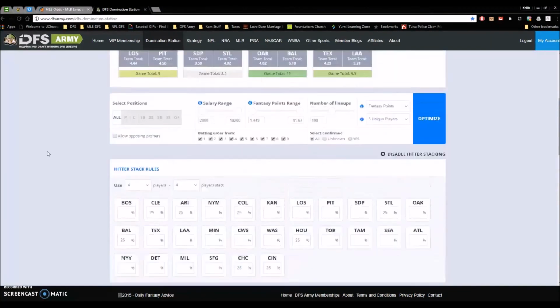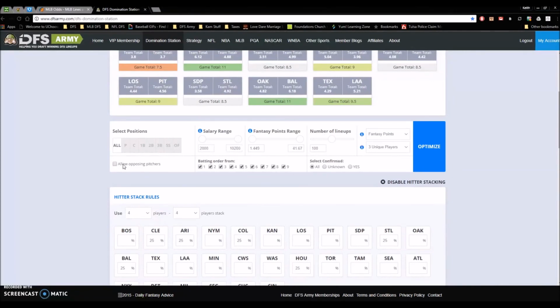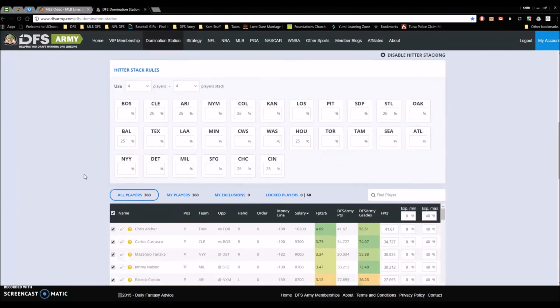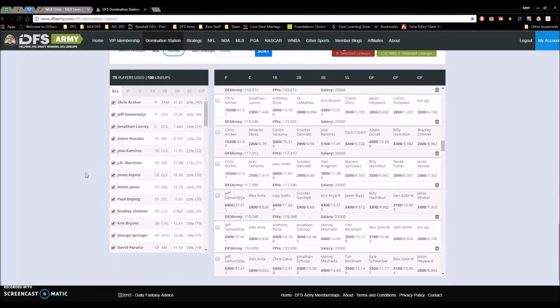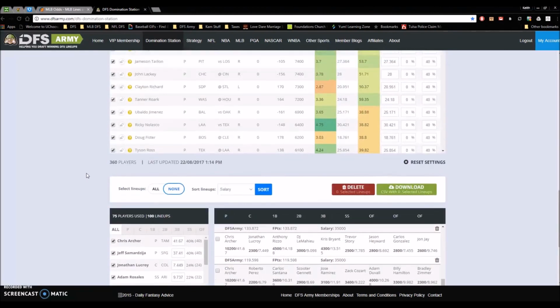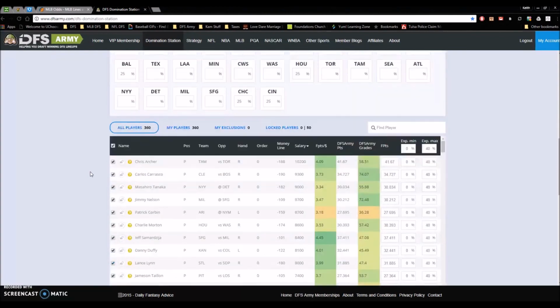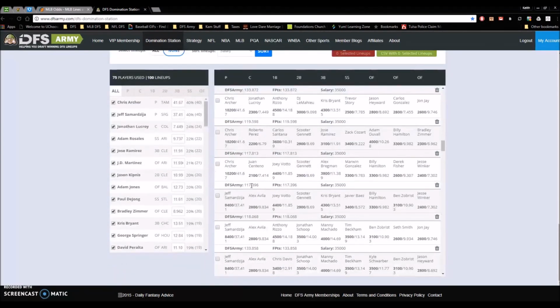On shorter slates, you can put allow opposing pitchers. That means you can have hitters against your opposing pitcher. And you can go through from there. Trying to think if there's anything else that I need to let you guys know. That looks to be about the main gist of it.